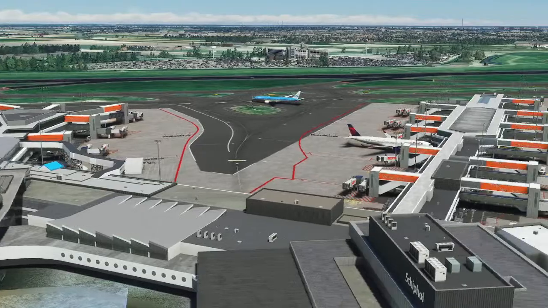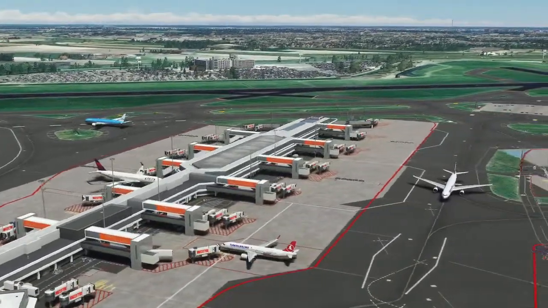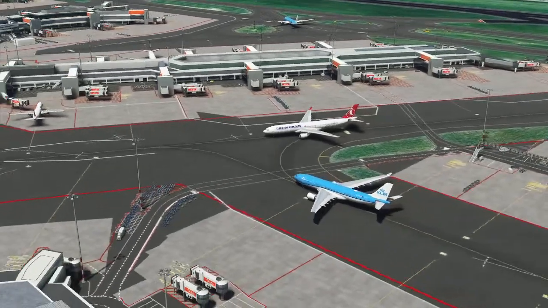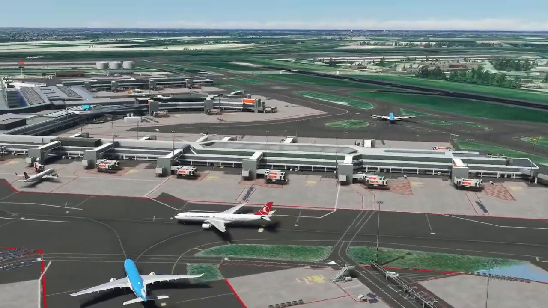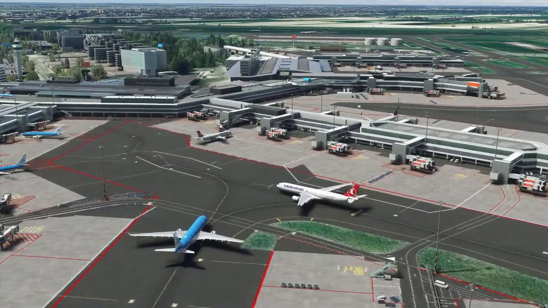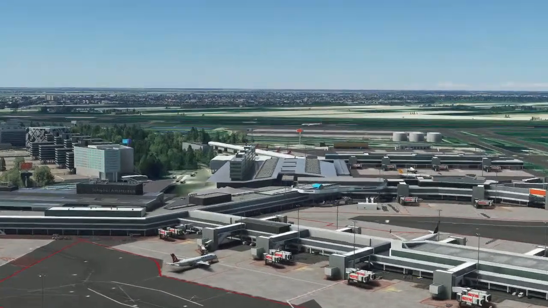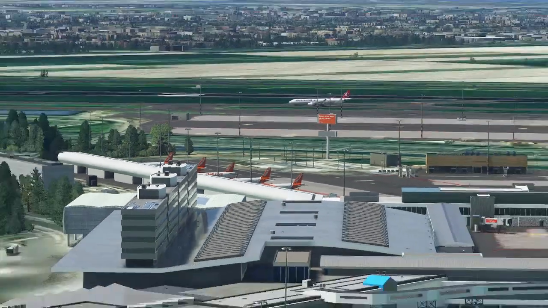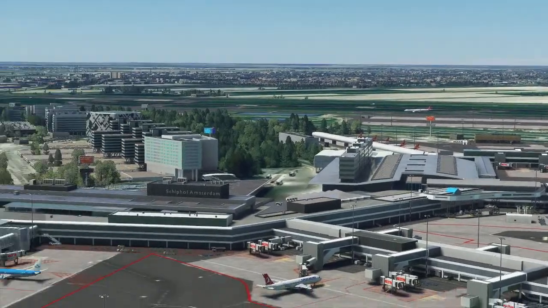There's various movements as well. You can see some A330s there. You can see a Turkish Airlines Airbus. So quite a few movements in and out of the airport there. There is a, what's that one there? Just about taxiing. Another Turkish Airlines A330 there, taxiing out as well.